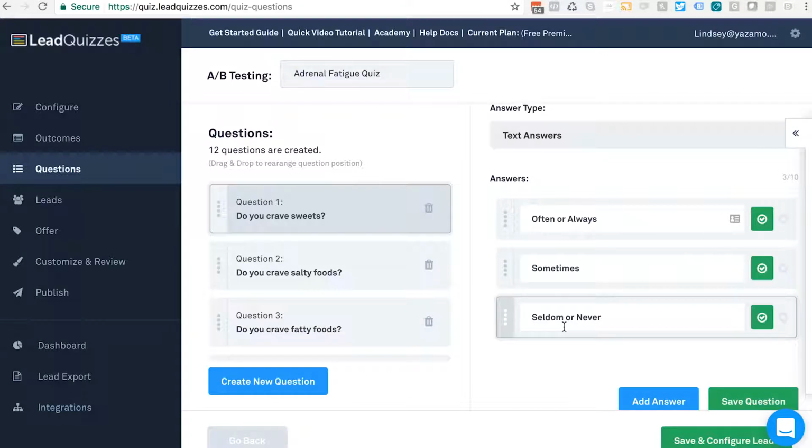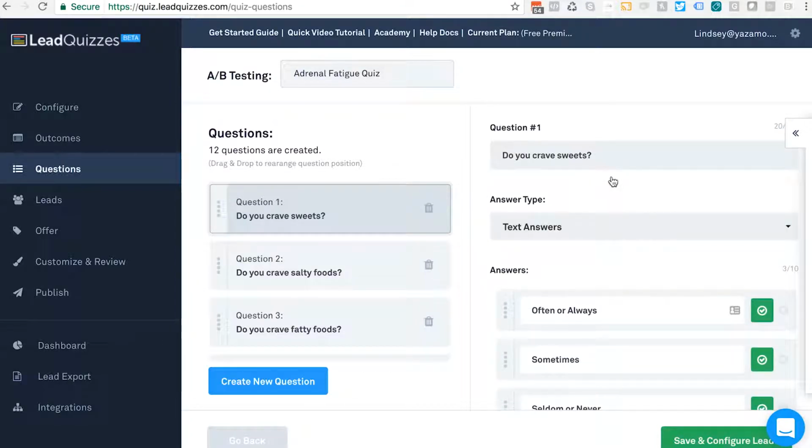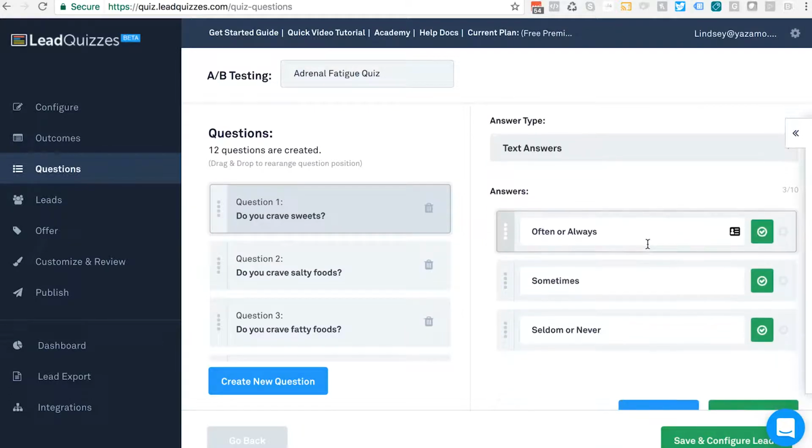So also, when creating the question, it's really important to not make them situational based. You want them to be generalized questions that anyone can answer. They don't have to think about putting themselves in a situation at all. For example, this question, do you crave sweets? So very simple, to the point, and we have 3 different answers that they can give. Often or always, sometimes, seldom, or never.